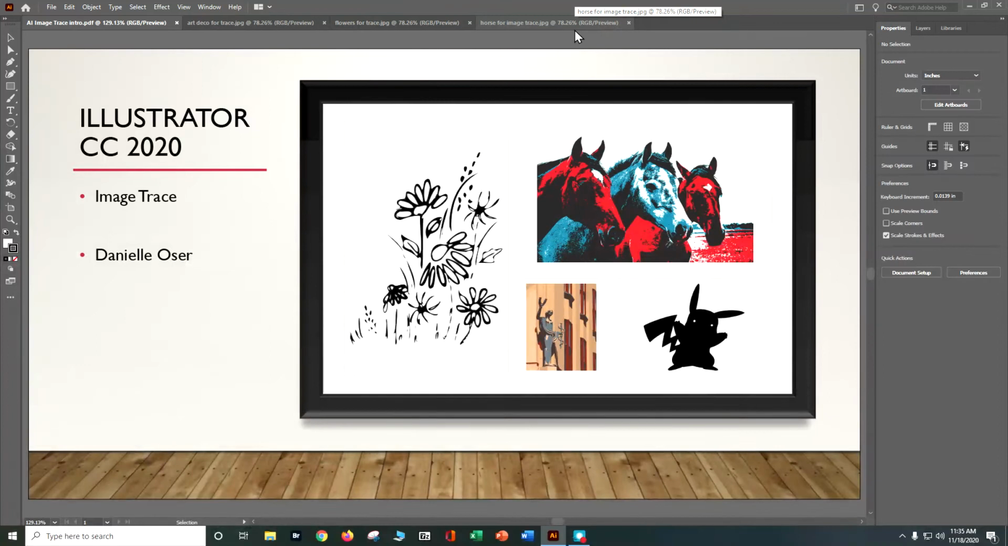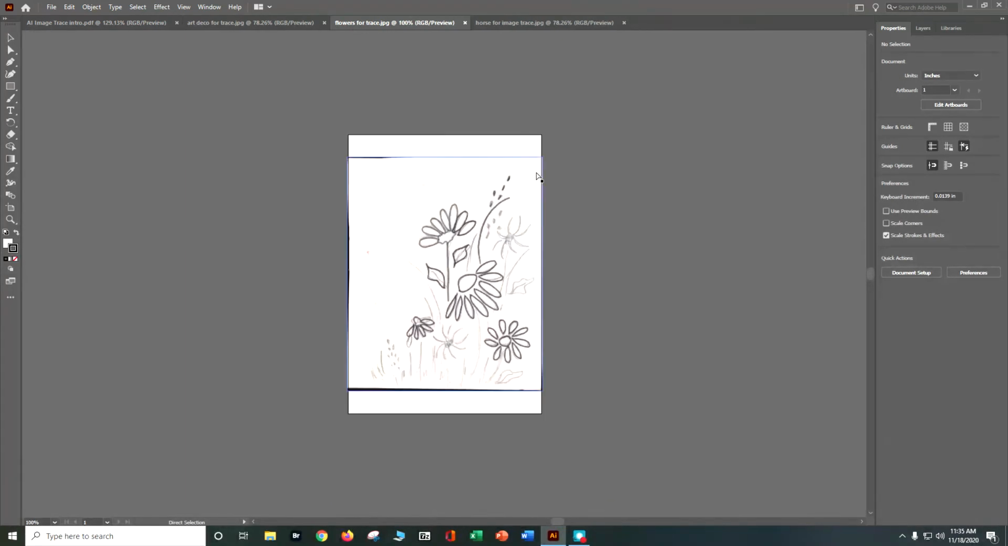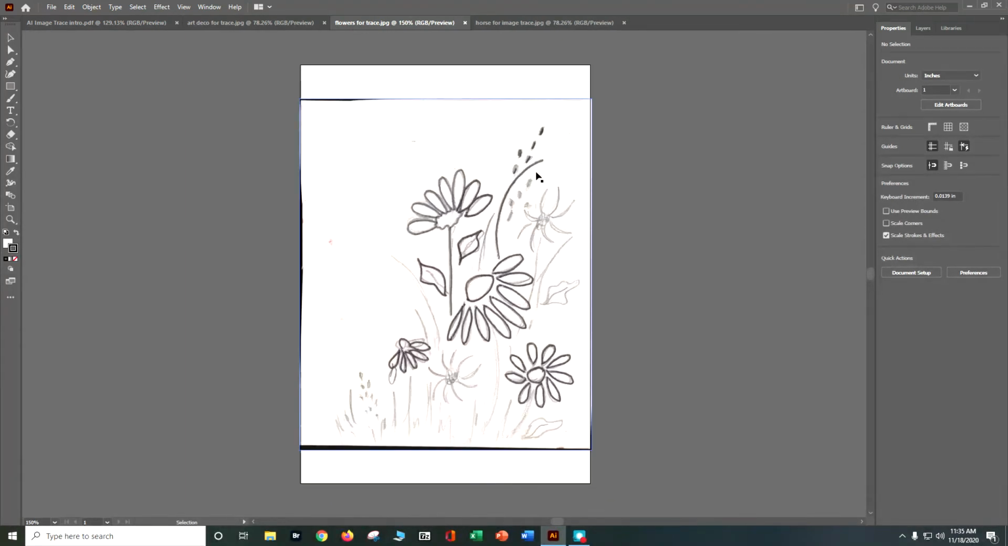So now let's see, maybe you want to trace some kind of sketched art. So I've got some sketched art here, some flowers. I'm going to do Control Plus, going to zoom up a little bit. Now you're going to notice my sketched art's got a little bit of garbage on the side. I'm not going to worry about it at this point. We can easily take that out.